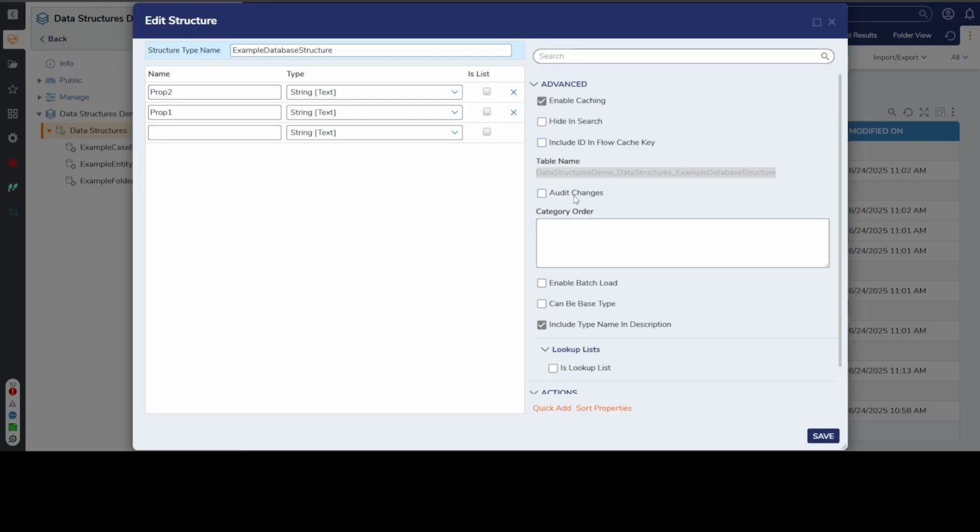We have the audit changes option. This will essentially allow you, for any changes that you make to this entity when you're saving it, this database structure or whatever, the data from that save will get sent to the audited entities table, so that you can monitor it if you're trying to monitor any changes to your structures or to the data in your system. You can audit all those changes.